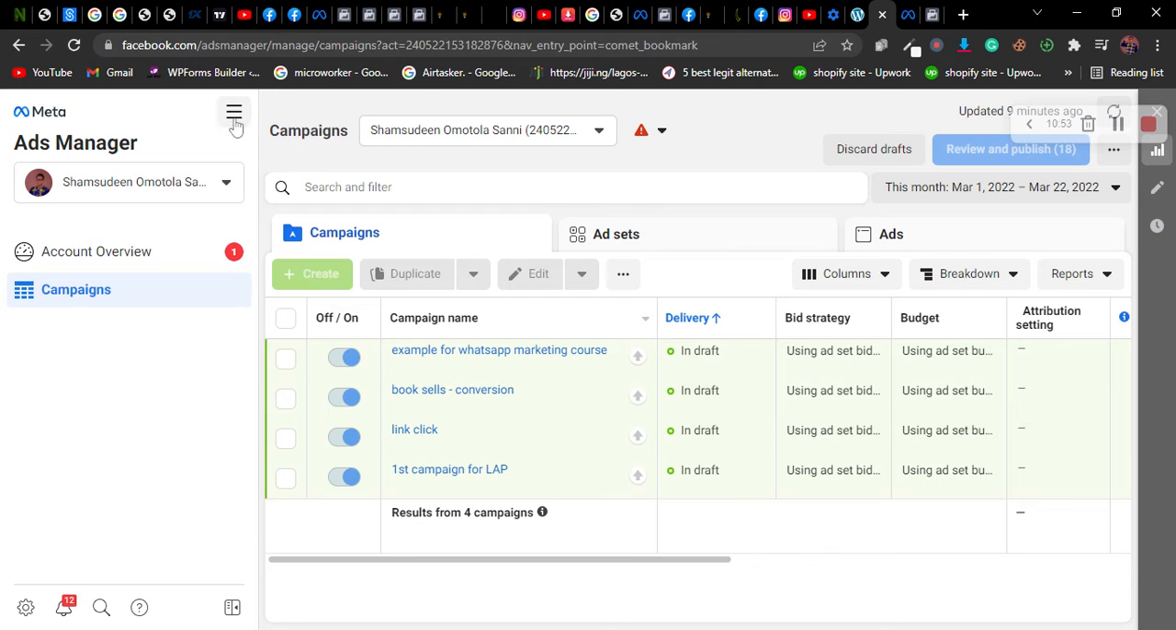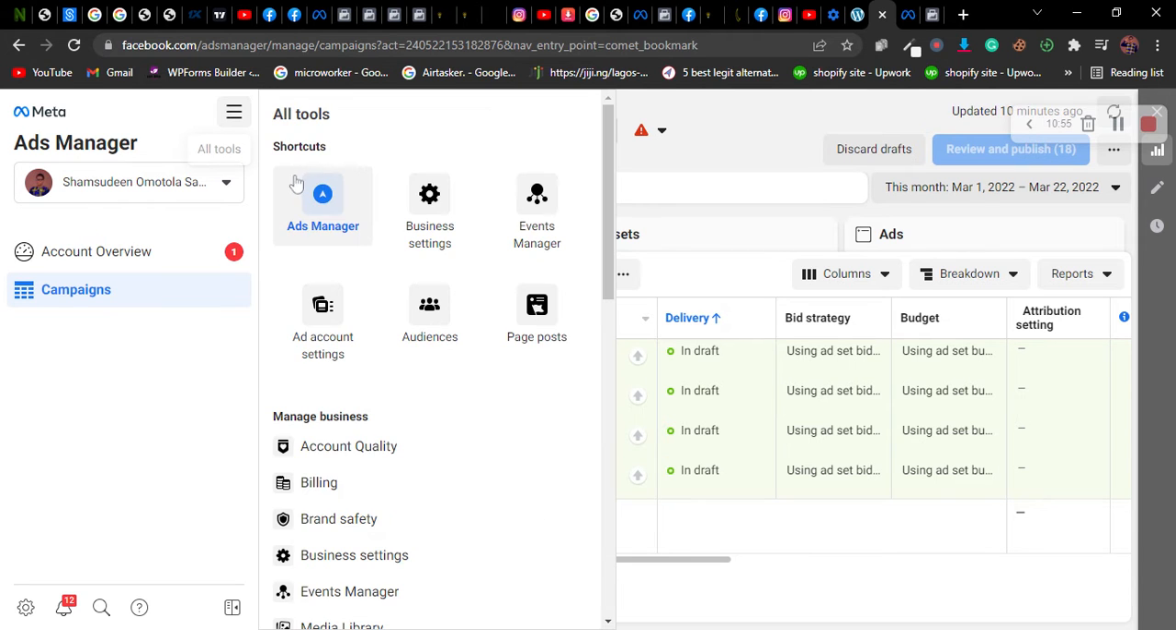So the first thing I would like to talk about is this menu bar, this hamburger bar. On this ad manager is where you tend to manage your ad, your campaign, your ad sets, where you choose your targeting, and your breakdowns, and how to optimize your ad. This is your main thing here, your business ad manager. Your ad manager is where you tend to create your ad and do a whole lot of things.